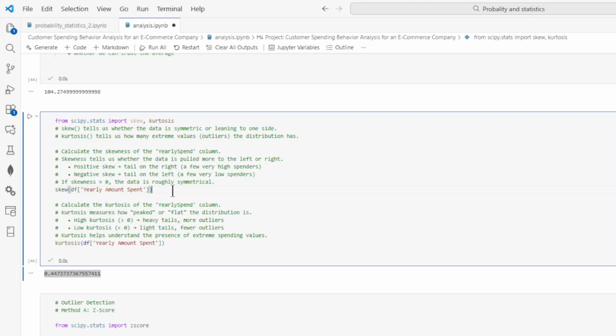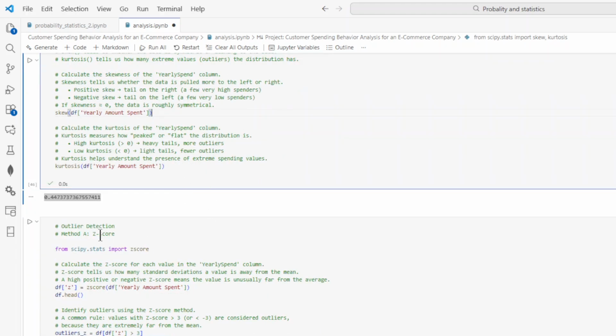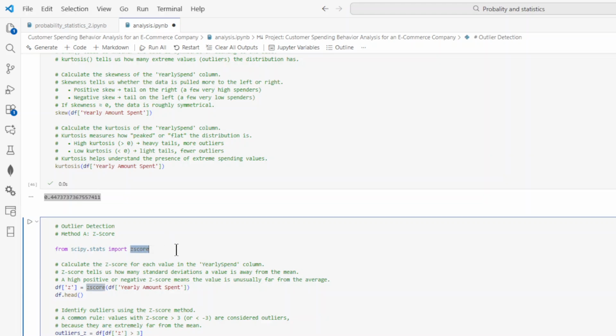Now let's move to the next one, the important one: how do we detect outliers? One method is the Z-score. Let's import Z-score. This function tells us how many standard deviations a value is away from the mean. A high positive or negative Z-score means the value is far from the average. If the number is pretty high or pretty low, that is positive or negative, it is far away from the average.